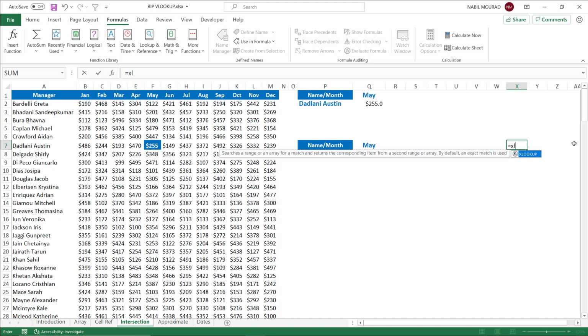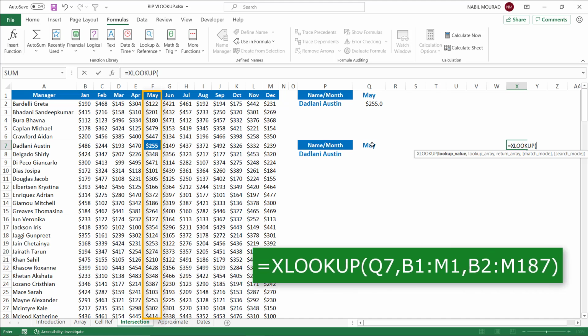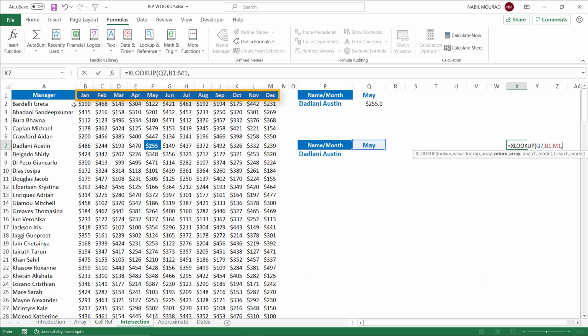So I type equal XLookup, and then I hit tab. What are you looking for? Because I want to extract an entire column for all the numbers corresponding to May. Then I click on May. And then I hit comma. Where do you look for it? I'm looking for it in this entire range. That's my lookup array. And then I hit comma. Okay, what's your return array? That's the third argument of the XLookup function.